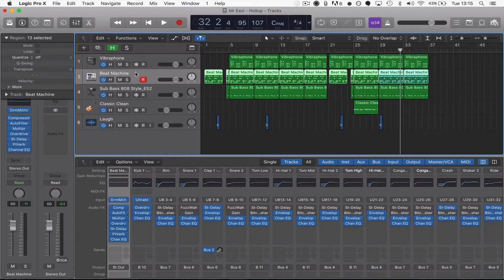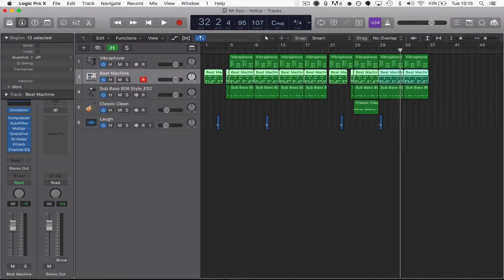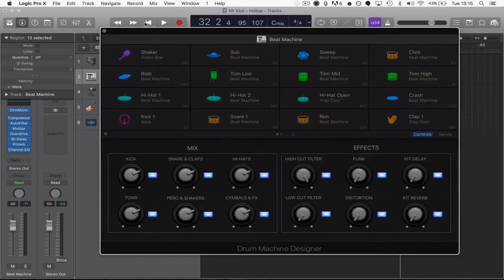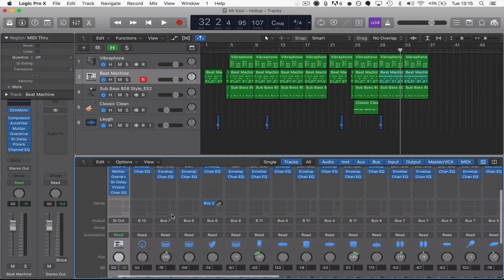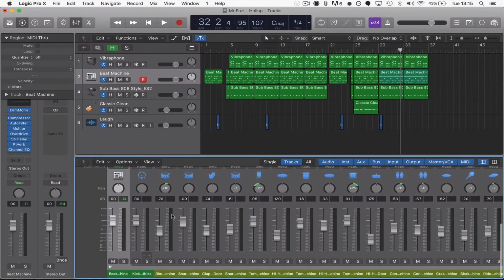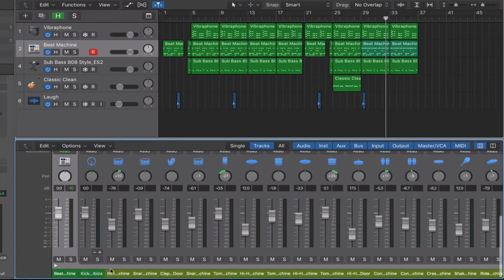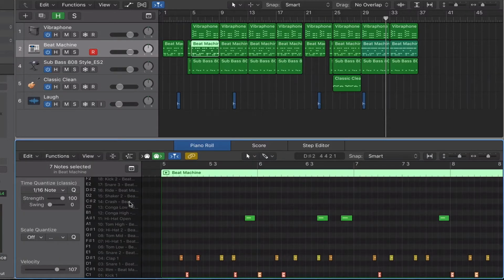Speaking of the drums, this is what the drums track looks like with the Beat Machine designer on here, and everything's being played on one MIDI clip. However, you can mix them separately down here inside the mixer section. So we've got the various elements here, but if we go into one of the clips, we have the names all listed out here.